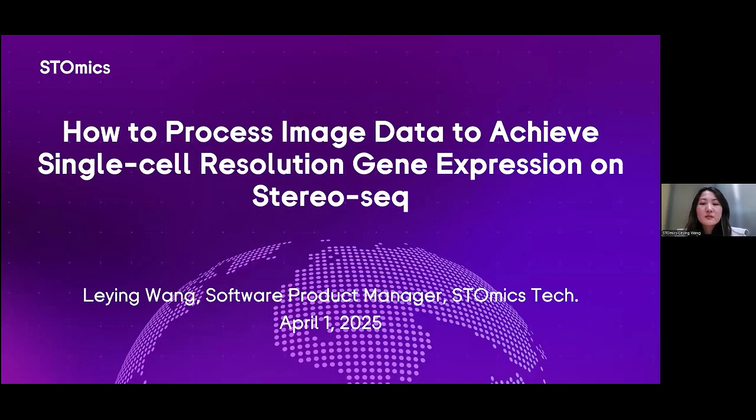I'm Le Ying. Today, I'm excited to walk you through how to process image data to achieve single-cell resolution gene expression on Stereo-seq. We will cover detailed steps on how to use the high-resolution imaging to get single-cell results spatial matrix.